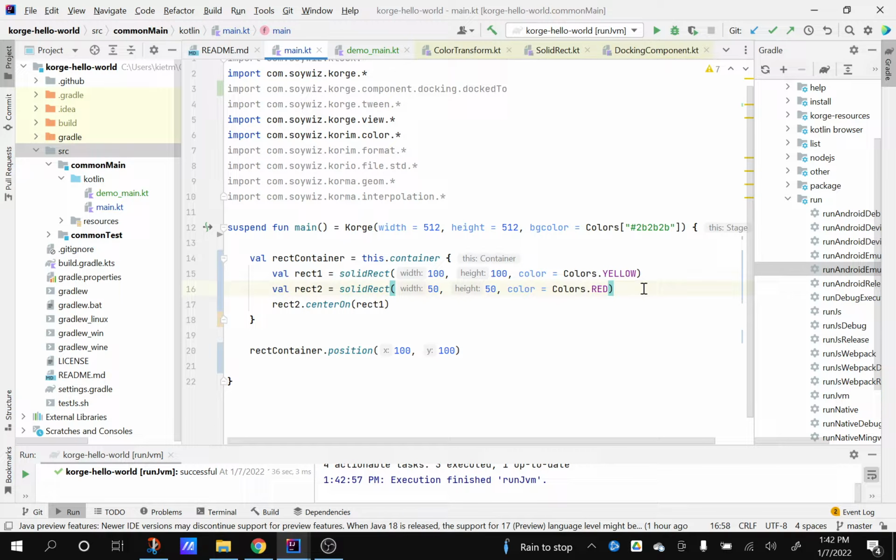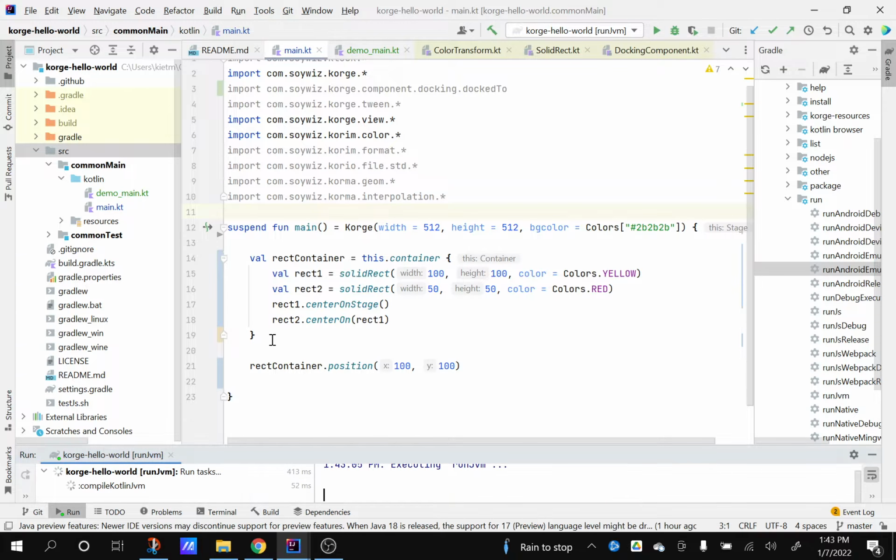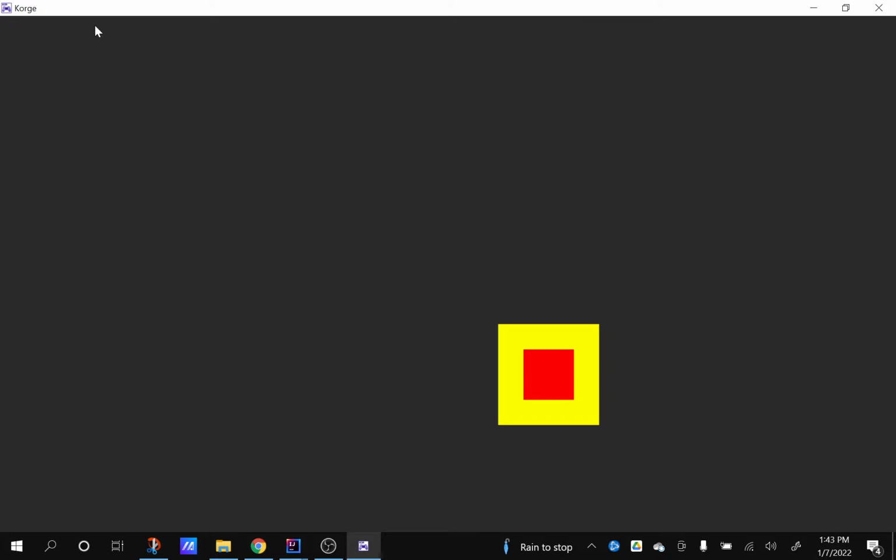Now something that's very interesting is that if you do rect 1.center on stage, so if we centered it first before we put it into this container here, you see that when we did the 100 by 100 position, it didn't actually move it to the top here because the 0 point is right here. So we would expect that the container or all the elements within would be moved to this 100 by 100 spot. But that is wrong. That is not the right way of thinking about containers.